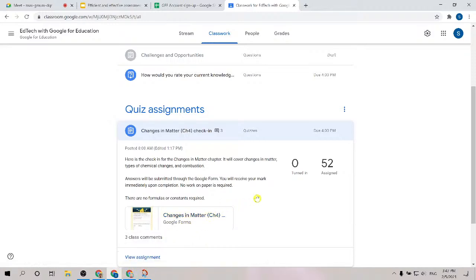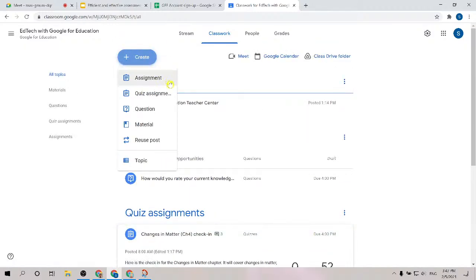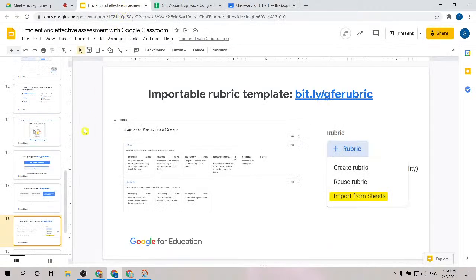It's going to give you automated feedback. You're going to see your mark right away and be able to then see what that process would look like using a quiz, which is again one of your options you have. You can use those questions, assignments, or quiz assignments. So those are the main pieces that we wanted to go through today.